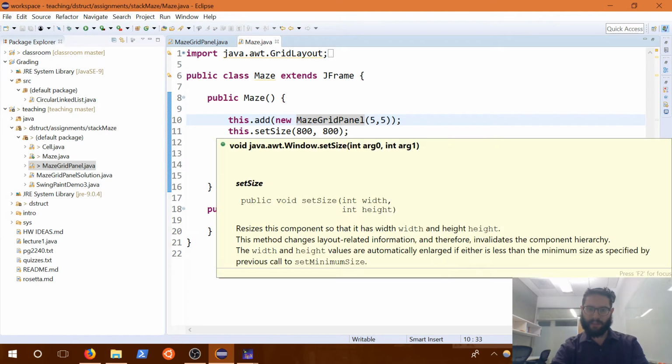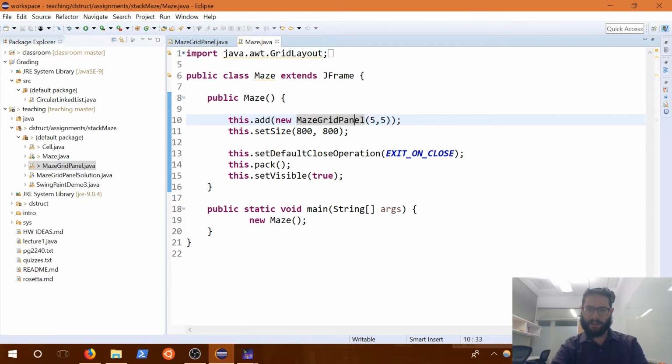This line just simply says make it 800 by 800 pixels big, automatically close when I hit the X button, pack it up for the user, set it visible, and then run it. So you will run this class in order to run your maze.